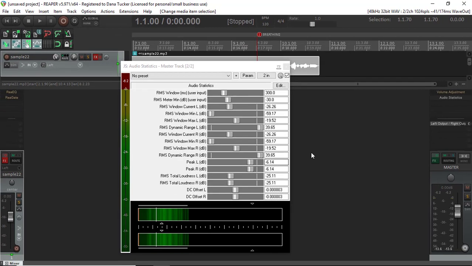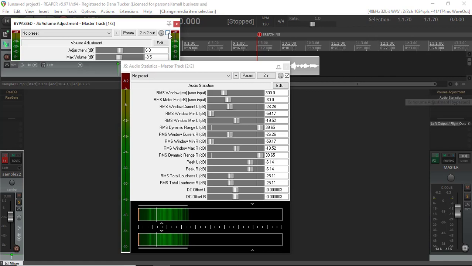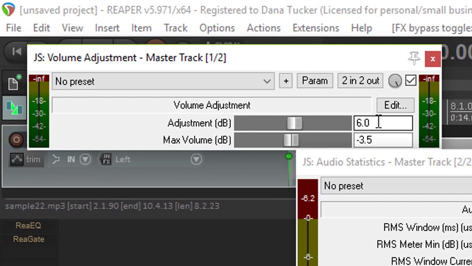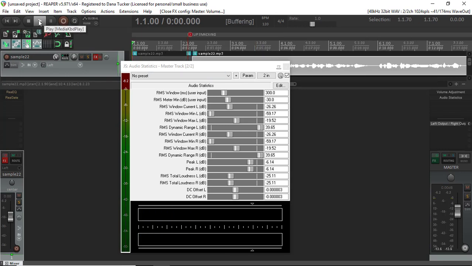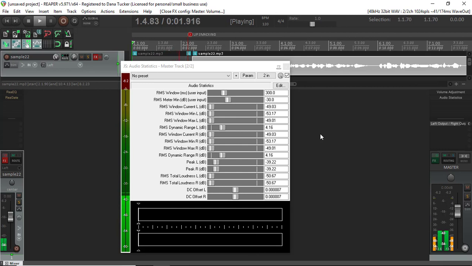But again, what we're going to do is come over to the volume adjustment. We're going to engage it. And we've got it set to add 6 dBs with the maximum total peak at a negative 3.5. Again, the ACX is a negative 3 maximum. I just do the 0.5 dB just for a little bit of headroom. Okay. So now let's play back through this again and let's see what we get.